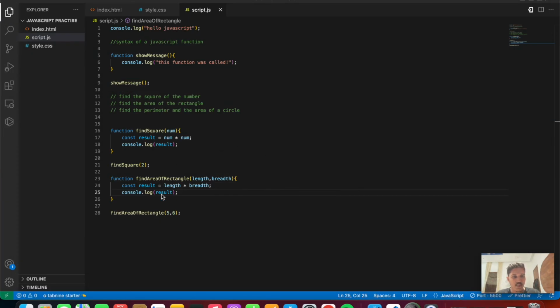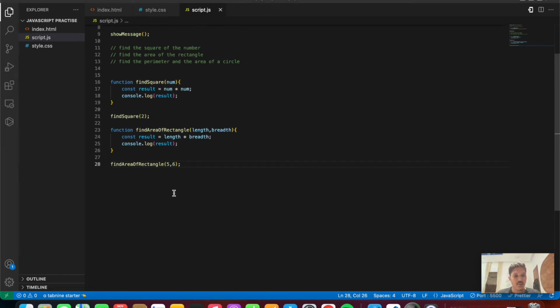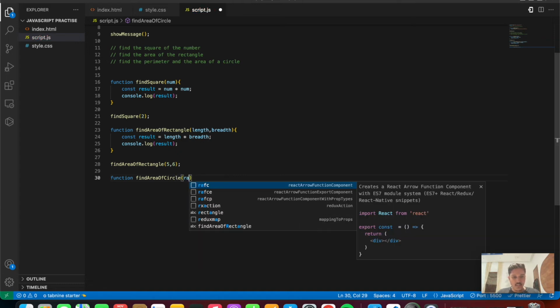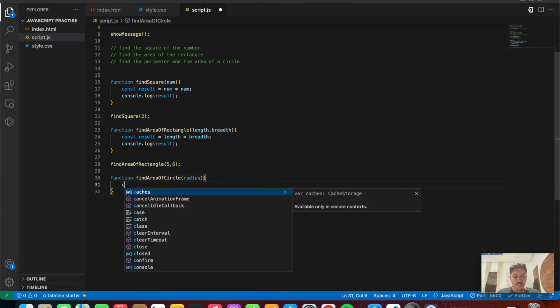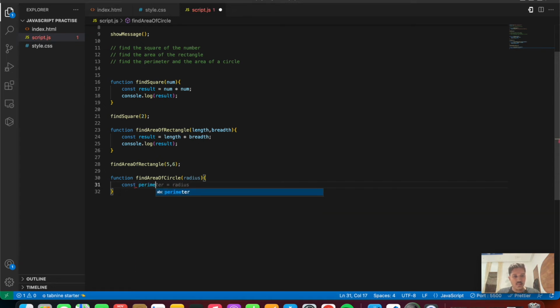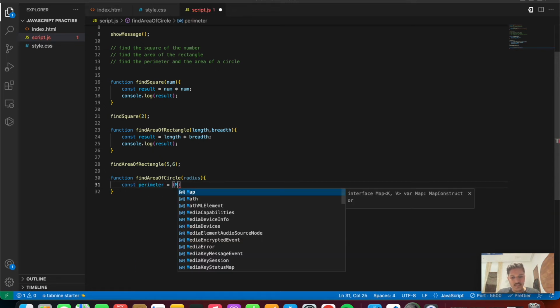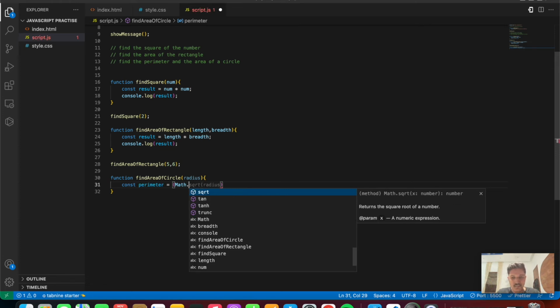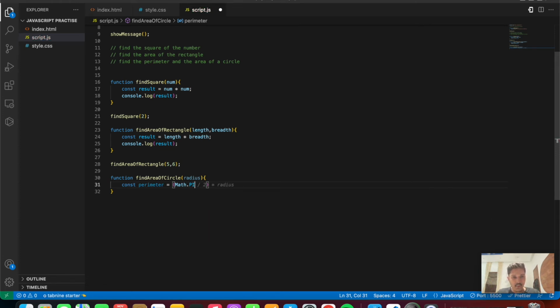Now let's do the next and last one, that is the perimeter and area. Let's say function find area of circle. This is going to take the radius. Let's say const perimeter equals, we're going to access Math, which is there inside JavaScript itself. So Math.PI. Perimeter is going to be 2 pi r, right? So 2 into the pi value into the radius, whatever we are getting from the parameter. So that was it about the perimeter.